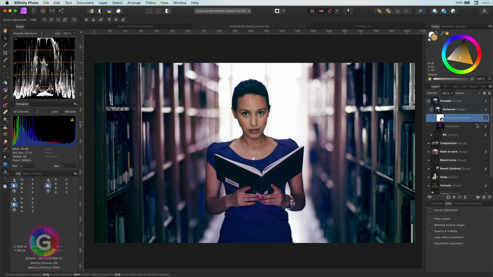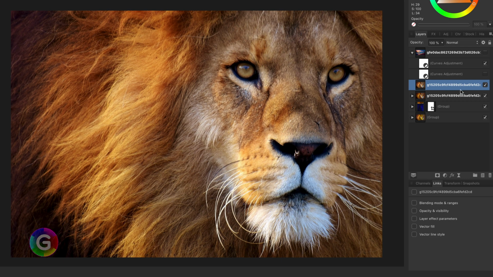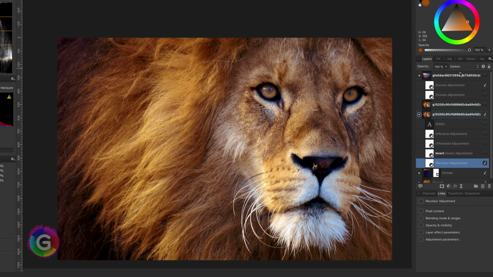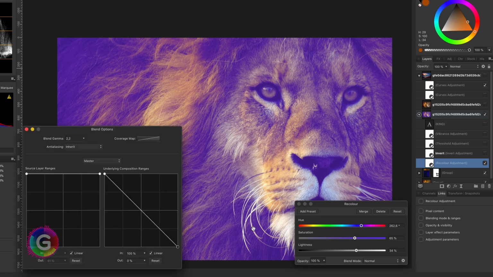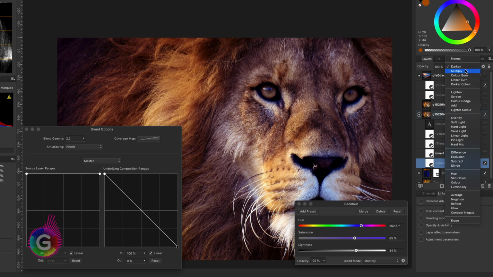Next, I will switch to another document and use the lion I used in my last video. So this is how it looks without any adjustments. And this is how it looks with adjustments using only the darken blend mode. Pretty amazing, isn't it? So let's quickly go over them one by one and see the power of the dark side, the darken mode. First, I have a recolor adjustment where I have added some blue and modified the blend range. In darken mode, this just gives that extra nice bluish contrast. In multiply, it is too much.